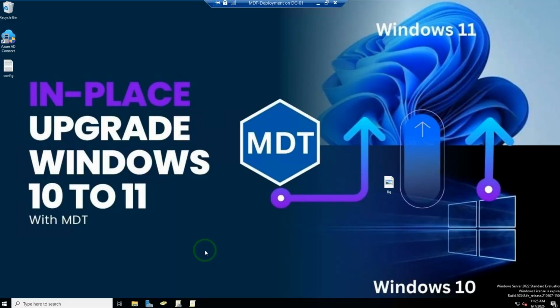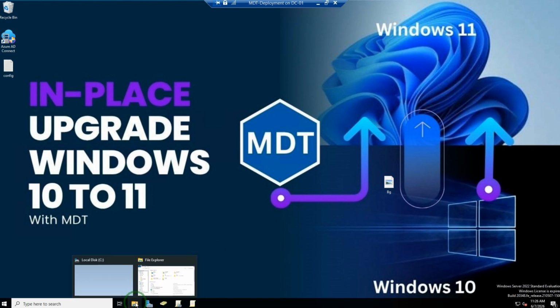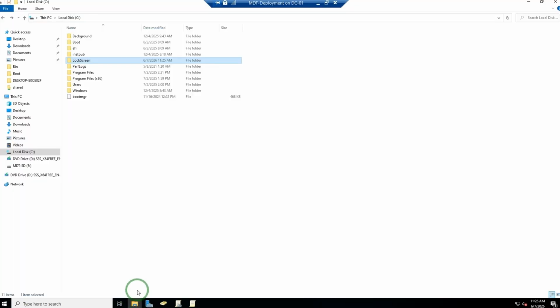Hello friends, in this video I'm going to walk you through how you can create a lock screen GPO in your organization. Whether you're trying to deploy a lock screen policy in your organization, this video is going to be a quick walkthrough. So the first step will be to create a folder in your favorite directory and then copy the lock screen to that.